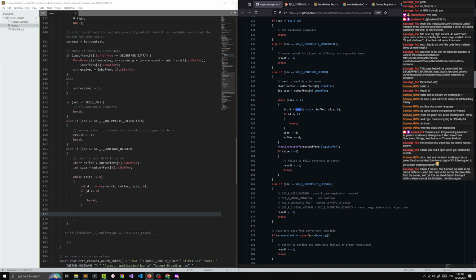And the sorrow riffs, nice. And yeah, I've been working on a standard turn-based RPG in VS as a project test. It feels good to get code working properly. Yeah, it's a good project to start with.